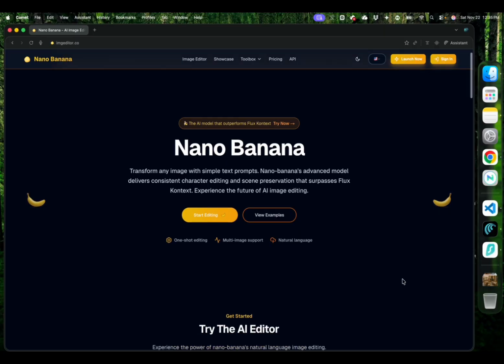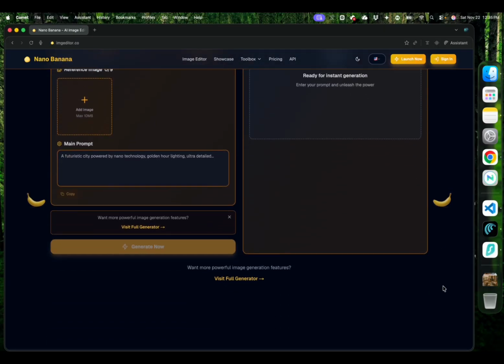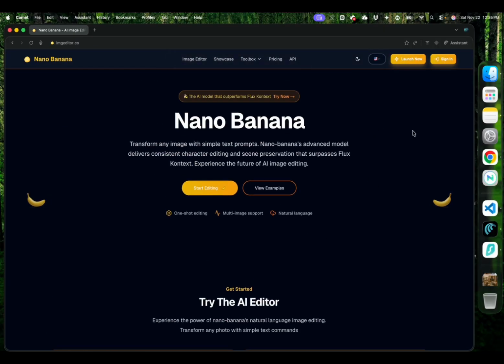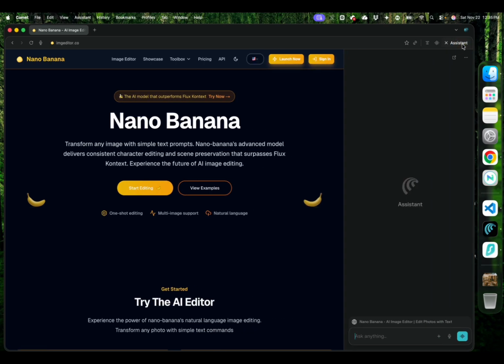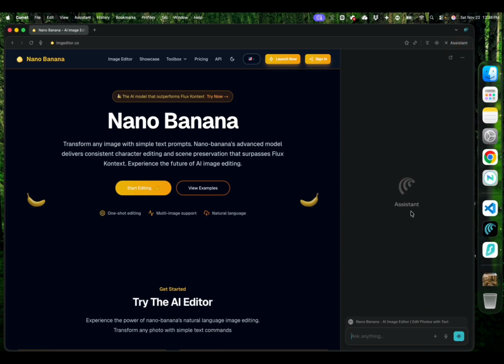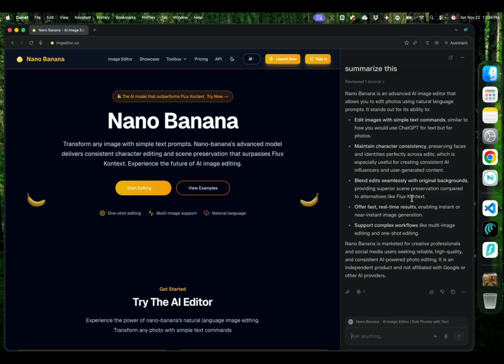And now that you're on a web page, you can interact with the web page directly using the assistant. And for that, you can click on the top right, which opens up the assistant panel. And you can see that this web page is selected in its context right here. I'm going to say, summarize this. And it will give me a summary of this web page right away.